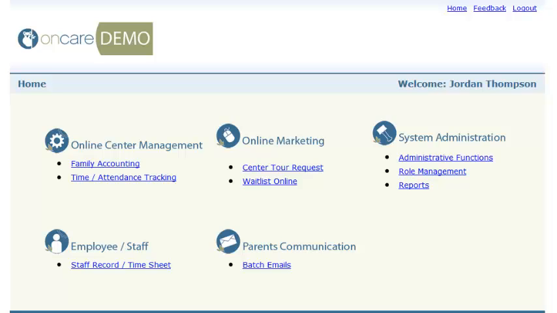Initial setup in OnCare Office. When you first get your OnCare Office system, you'll also be assigned a super admin access. That's the highest level of access you can have in the system. What you'll see as an admin is that you'll have this module here. Initially, there's a couple areas you'll want to focus on setting up.